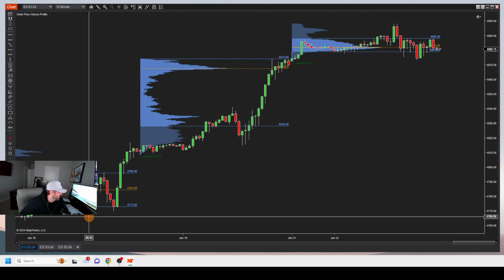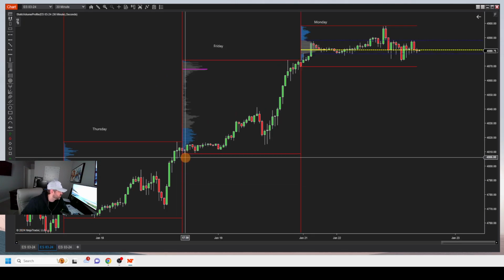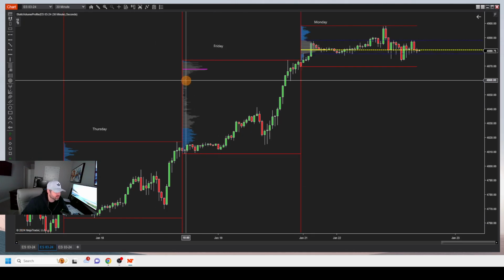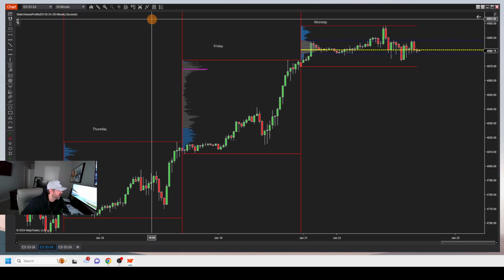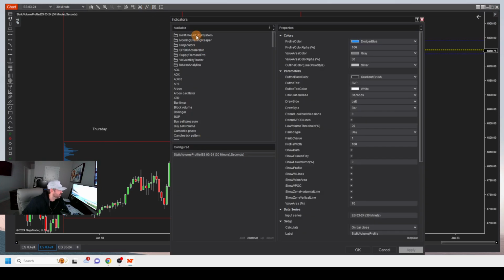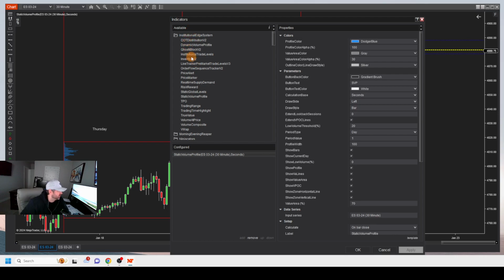Okay, so now let's head over to the next option here. I've already put it on the chart, but this is an option from NinjaTrader. This is called the static volume profile. And you go to your indicators. It's part of my institutional edge system that I run through NinjaTrader, but you can buy it as an individual too if you like this one. It's called the static volume profile, and this is what it looks like.